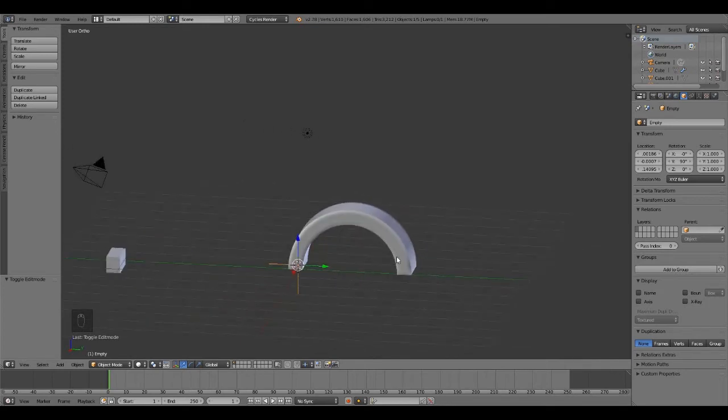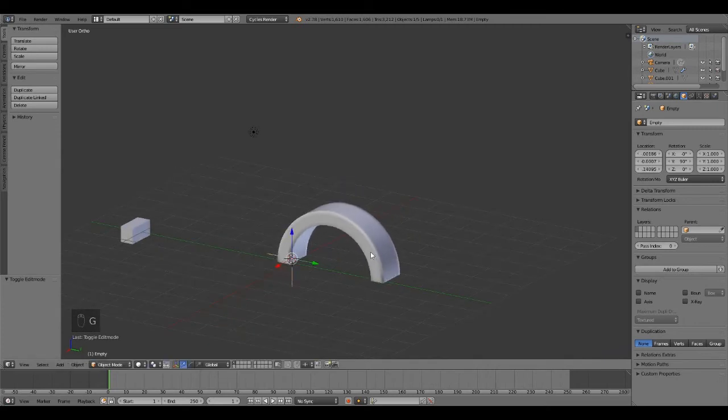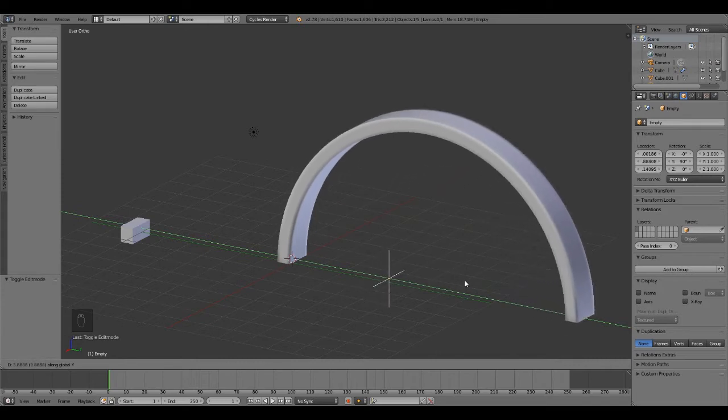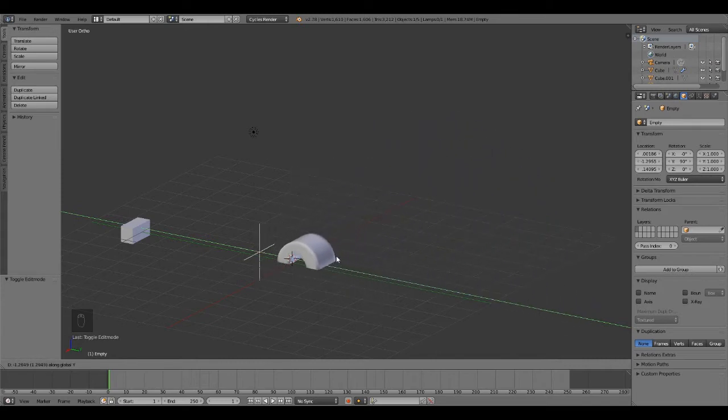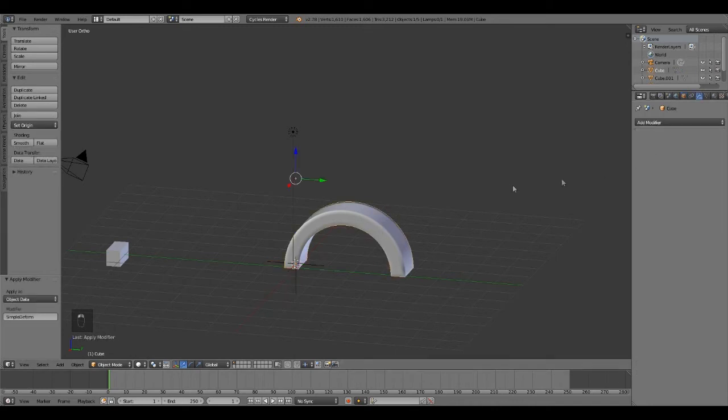So let's say you want a different distance. You're going to click on your empty and do G to move it. And we're going to move on the y-axis, which is, if you look at it, the axis that it's scaling on. And if you move it towards the arch, it gets longer. Move it away from the arch, it gets shorter. So I'm actually going to keep it how it is. I like just how it is right now. We're going to go back to our modifier tab on the object, apply it, and it's all good.